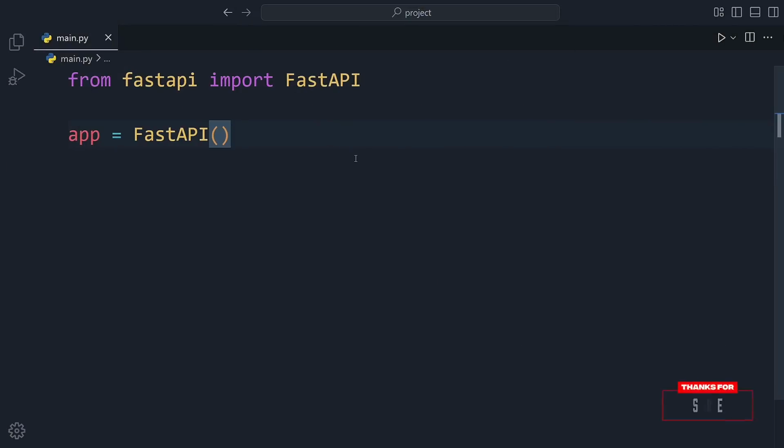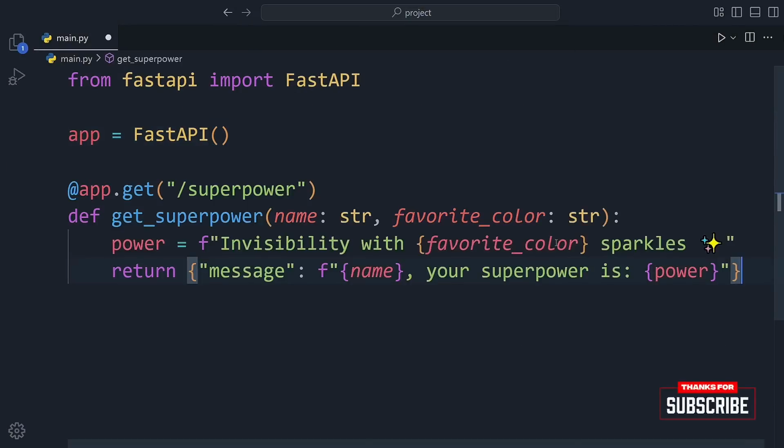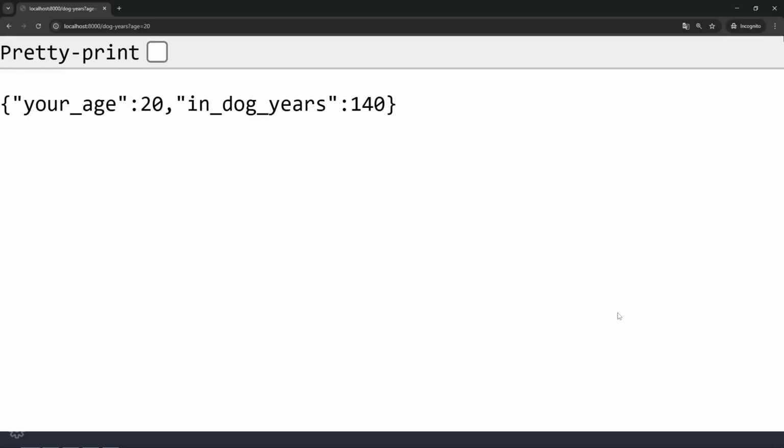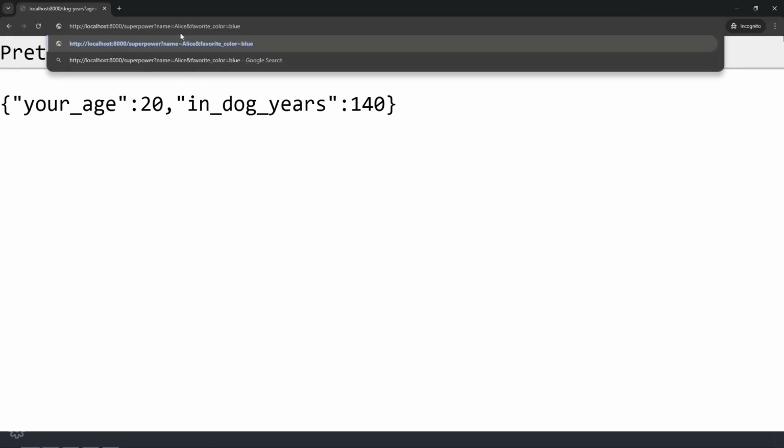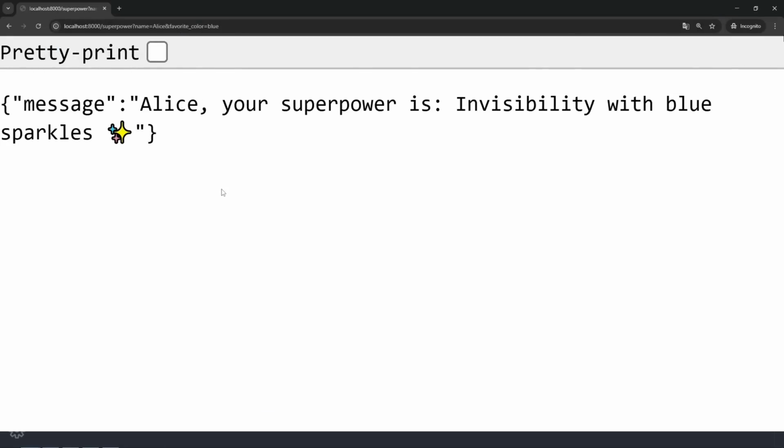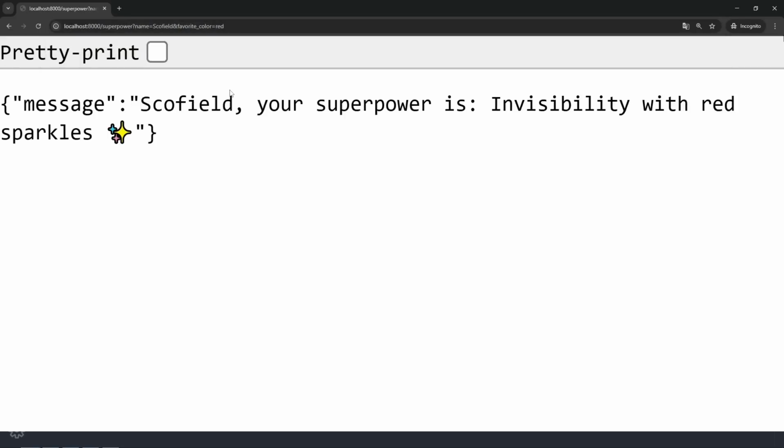Let's create a new example. In this example, we'll create a superpower generator. We'll ask the user for their name and favorite color, and then return a superpower based on their choices. For example, if you visit superpower, name equals Alice, and favorite color blue, you'll get a message like, "Alice, your superpower is invisibility with blue sparkles." You can change the name and favorite color in the URL and see the superpower change in real time.